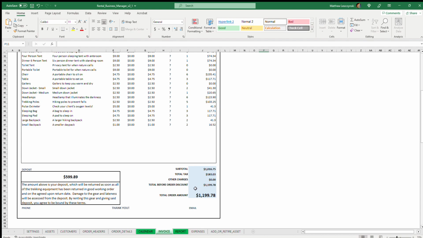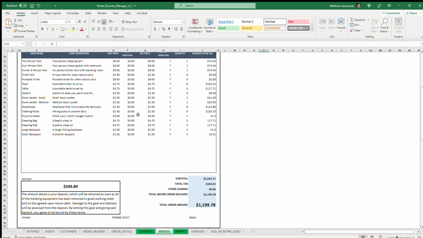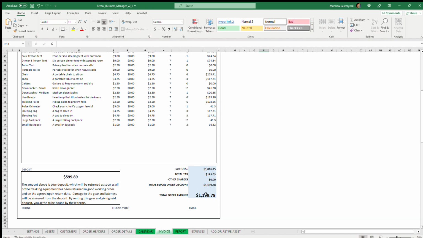This is the total before discount, so don't worry about this number here. And this is the total order amount. This is the amount of money that you would need to collect from them to rent our gear. And I know that it's in cash, not credit, so we're just going to do cash only.